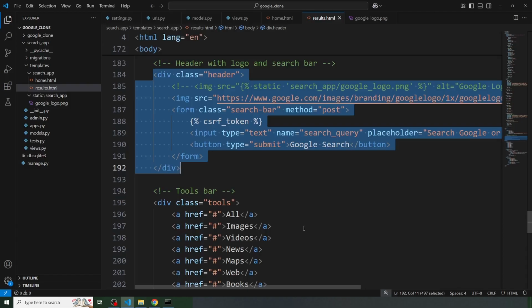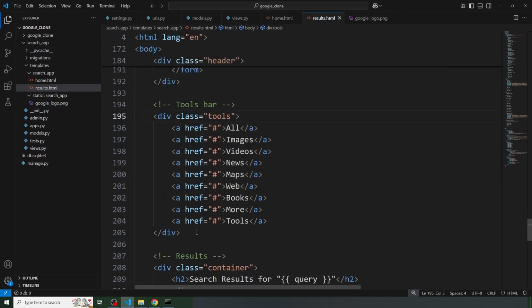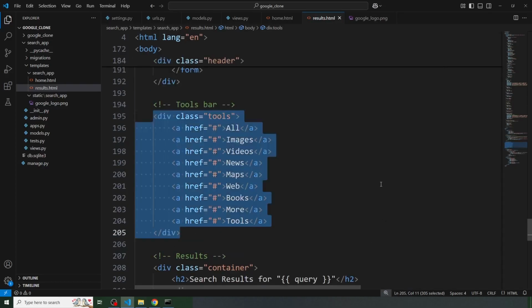It includes the csrf_token tag to protect against cross-site request forgery, CSRF attacks. The search input field value, request.POST.query, retains the previous search term. A submit button, Google Search, performs the search. It provides search filters like images, videos, news, etc. Clicking a filter should ideally refine the search results, though it's not functional here.